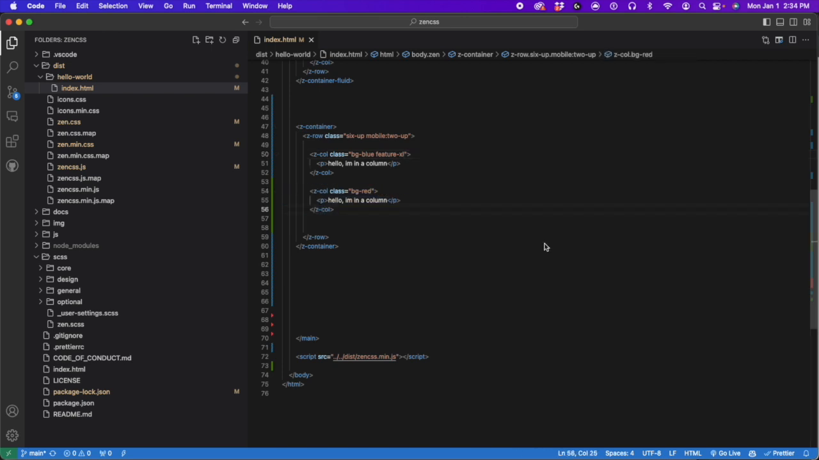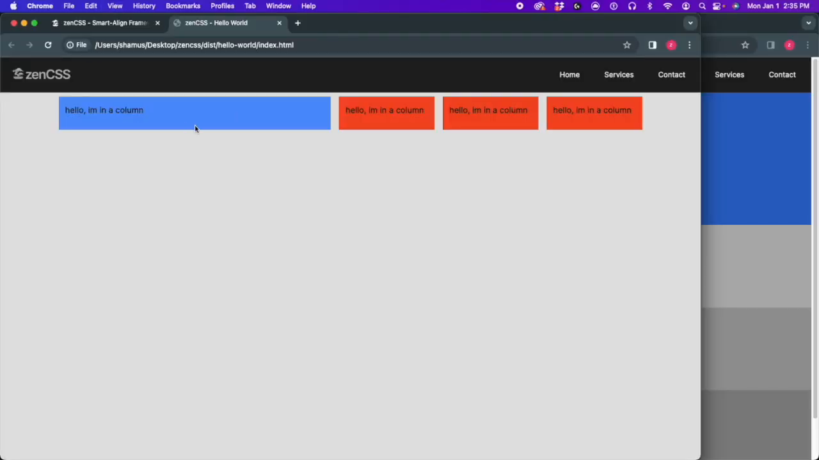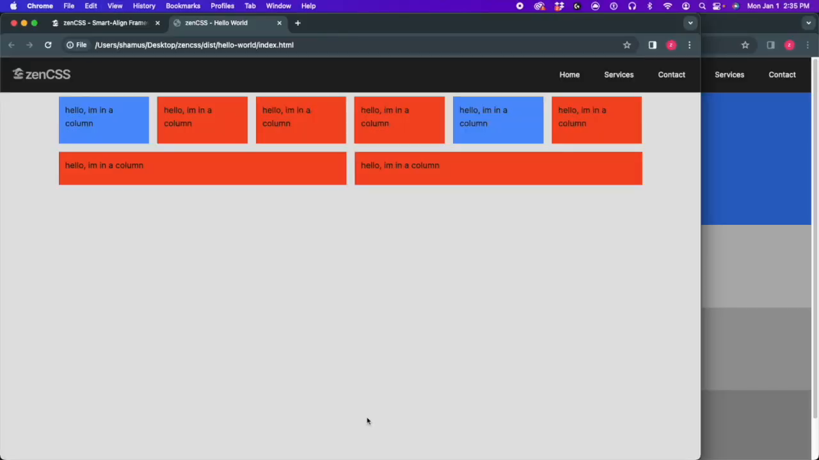Now, a neat thing about feature XL, if there are 4, feature XL actually becomes double wide, which is nice for different alignment grids, layouts, bento boxes, things of that nature. There's a lot you can do with this idea.